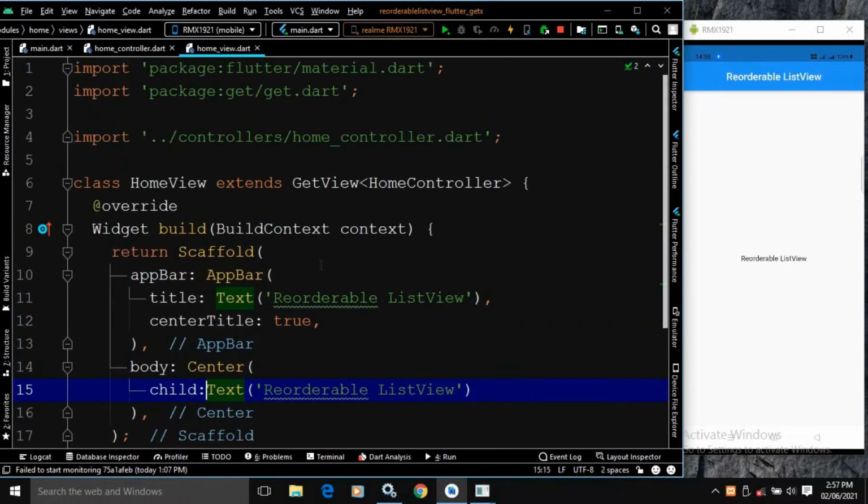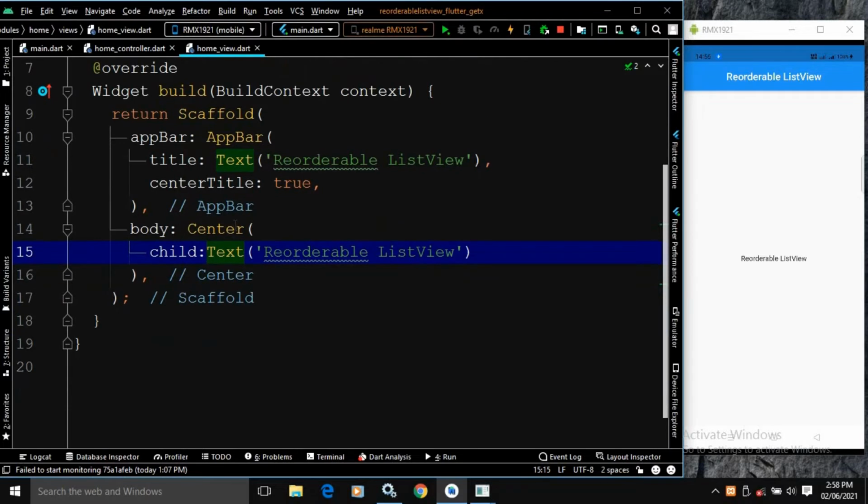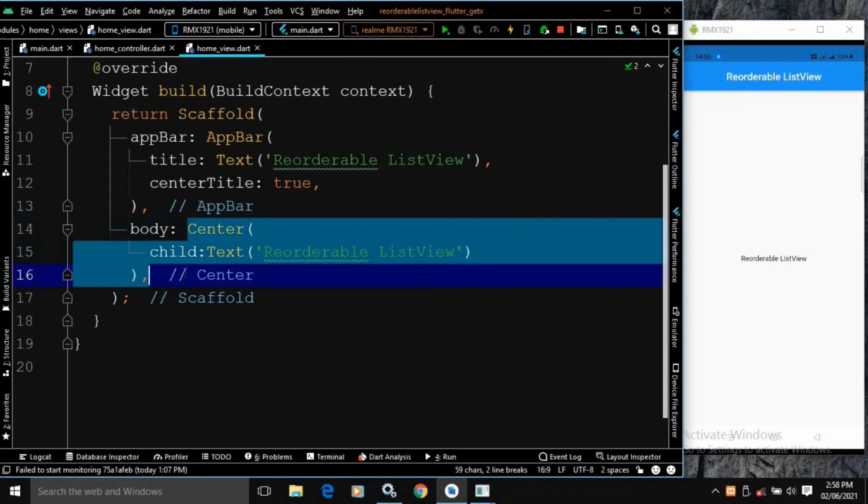In the home view file, you can see it is extending GetView, which is taking the home controller type. In the scaffold, in the app bar, I have given the title as reorderable list view, which you can see in the output here. Now in the body, I have taken a center widget, and in the center as a child, I have taken a text widget where I have displayed this reorderable list view. Now here, I will change it.